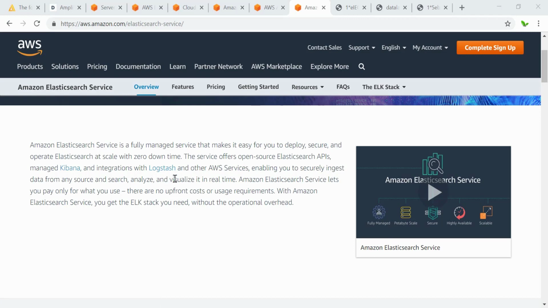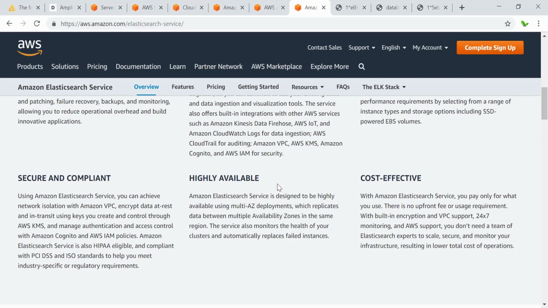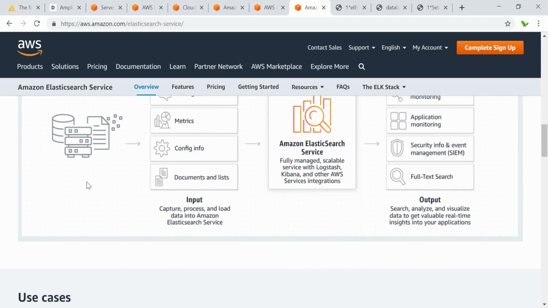Basically, the purpose is to search data coming from the database. So you can search, analyze, and visualize it in real time, and it lets you pay only for what you use. The benefits: easy to deploy and manage, open source tool, cost effective, highly available, and secure.